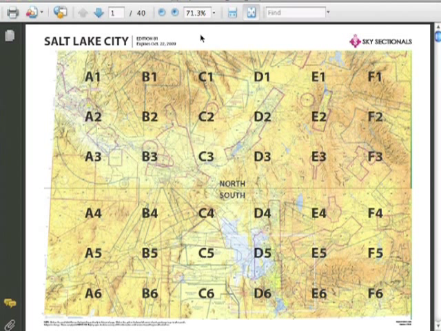We've opened up the Salt Lake City sectional here in Adobe Reader. We happen to be working on a Macintosh, but a Windows machine would look very similar. You can see that the first page of the sectional includes the full sectional, both the north and south. It shows a grid overlay of the various panels that are included. We've got A1, B1, C1, etc.